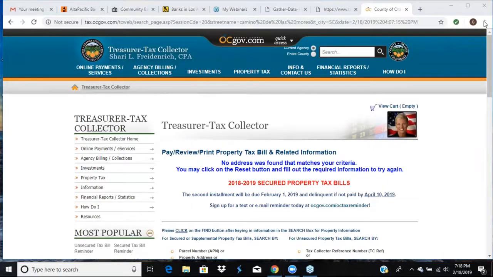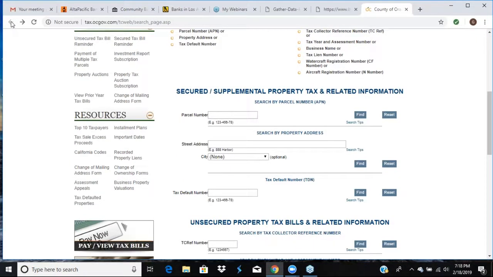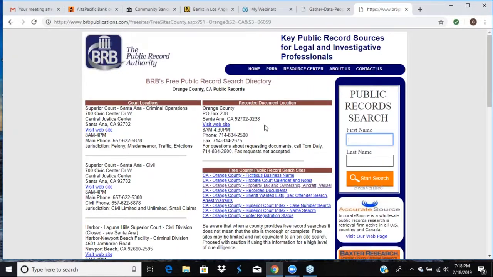Let me just go back and see if Bob gave me a street name. He might be in pause mode, but that's okay. So real quick, let me go backwards. I want to show you guys some more stuff here on BRB Publications. I'm going to show you one more resource before we go back into tonight's subject. So hang on one second. Let's go to the Orange County record document location website.